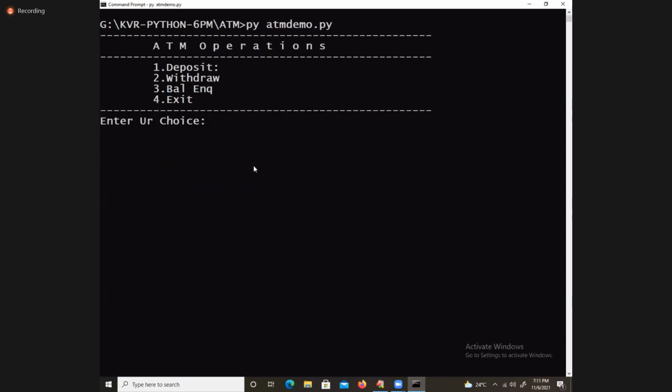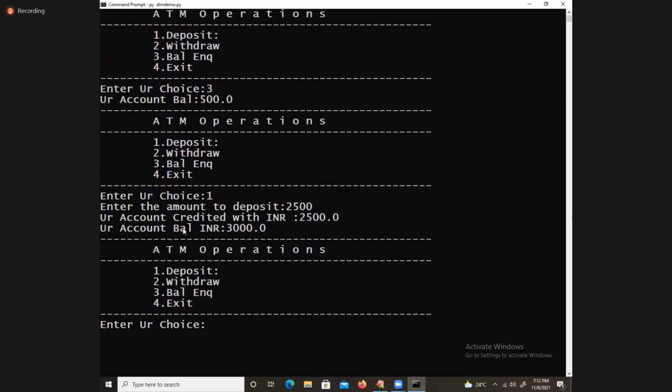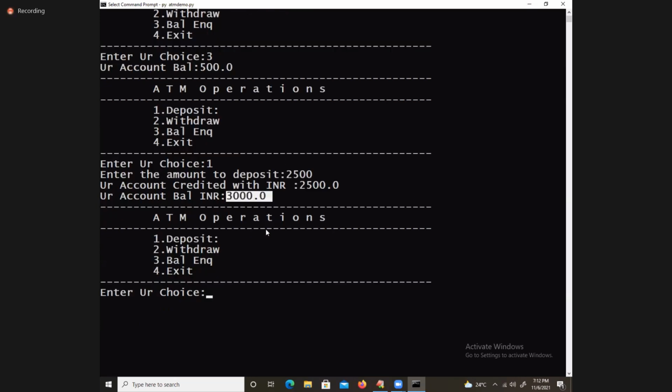Start. Enter your ATM operations. Enter your choice. Third, I will say third. So you are getting, your account balance is 500 rupees. Now let us take a deposit, 1. Enter the amount to deposit. Something like 2,500. Your account credited with INR 2,500. Your total account balance is 3,000.